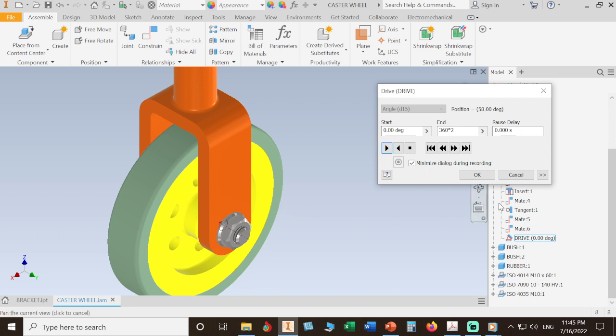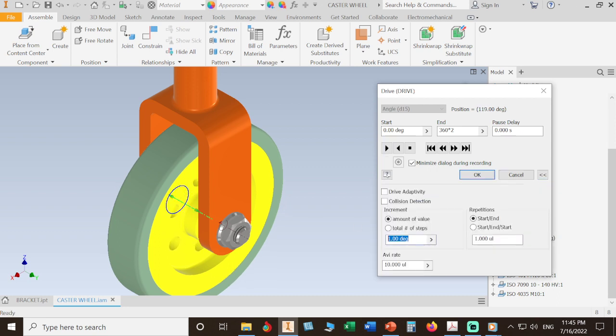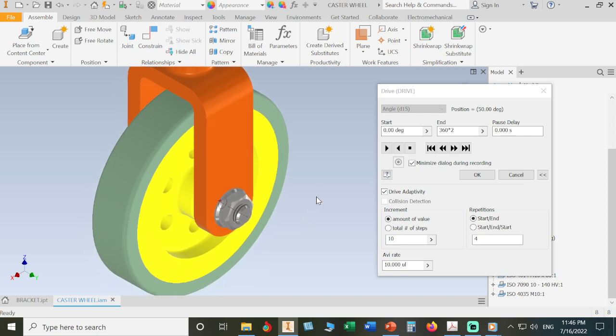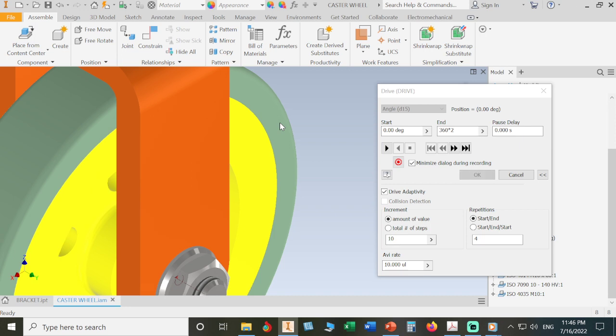It's too slow motion. We can open these double dot arrows and give it 1 degree, 5 degrees, or 10 degrees instead. Okay, and here we can set repetition. We can repeat it 4 times, for example. Okay, let's see. So this is my assembly working well. We can see that our rubber is moving, but you can see it if you come here.